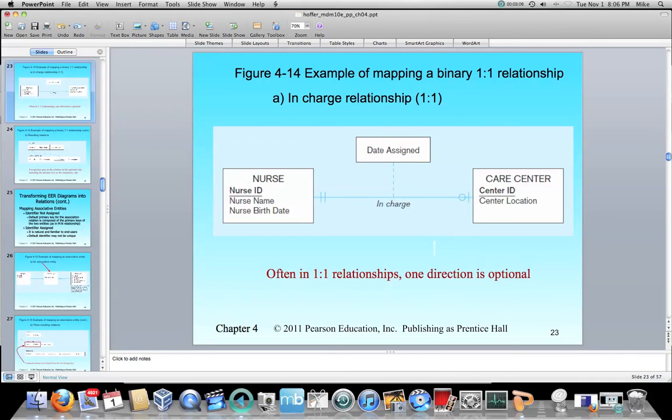Moving on to a one-to-one, this is pretty much the same thing as a one-to-many, in that here we have a one-directional or a one-to-one relationship between nurse and care center, and the nurse is in charge of a care center on a particular date. So that's our one-to-one relationship.